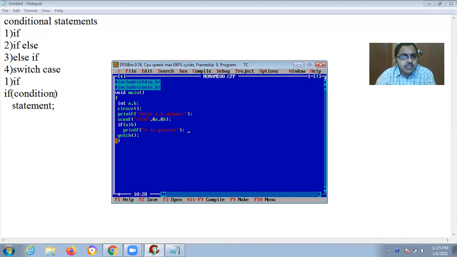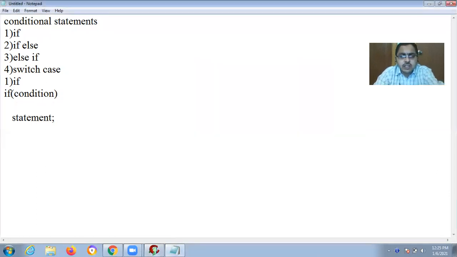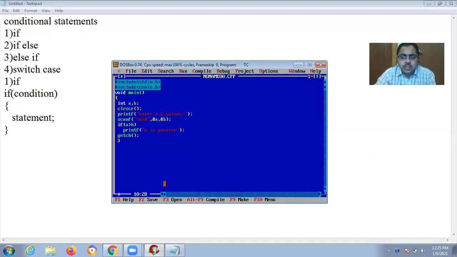That's why you can give a flower bracket open and flower bracket close. This is the very best example, and here also you can add a flower bracket open in order to avoid confusion with statements. Right? Got my point?